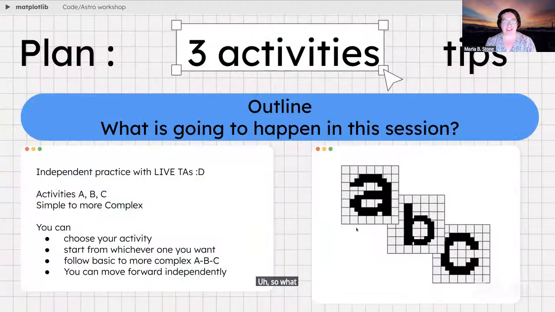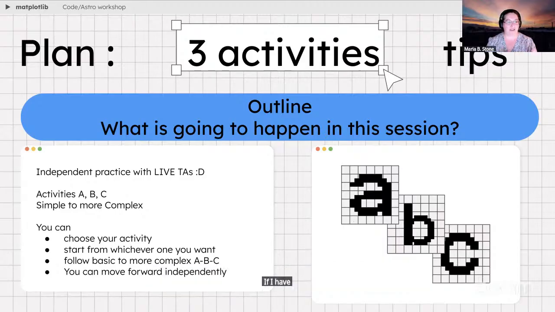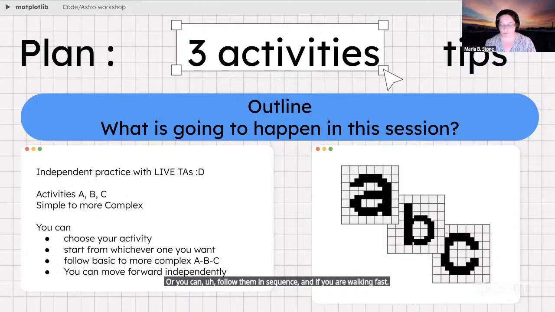So what's going on the rest of the time? We are just going to let you explore the activities. I have divided them into A, B, and C in the Colab, starting from simpler graphs to more complex details for advanced users of Matplotlib. You are free to choose your activity. You can start from A, or from C, or follow them in sequence. And if you are moving fast, you can move forward.